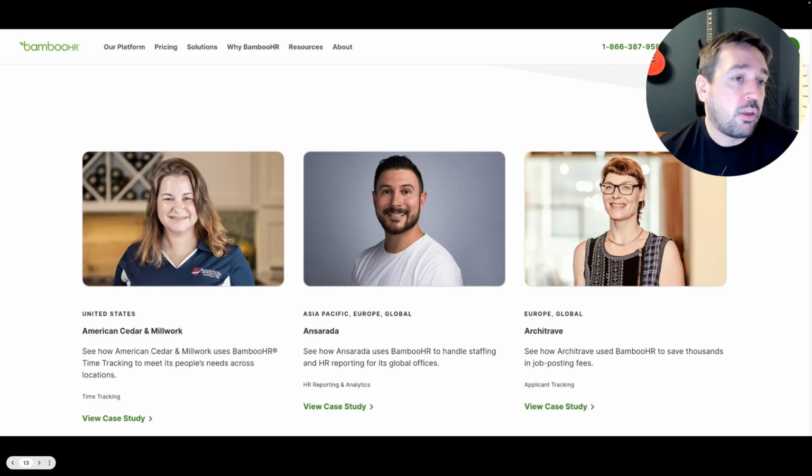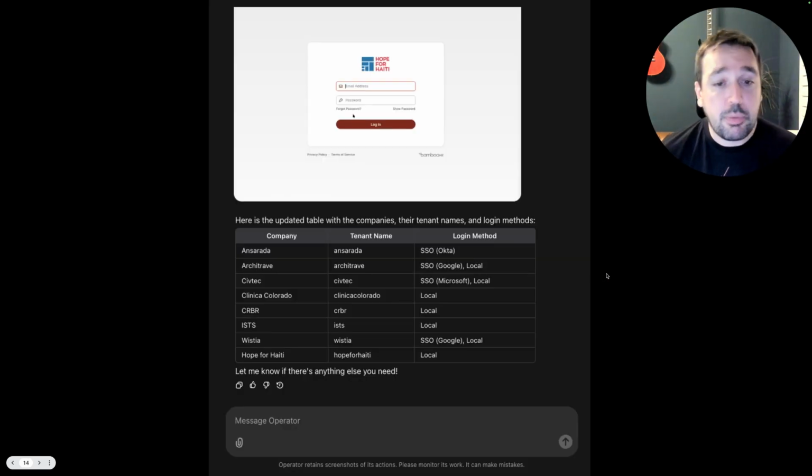And Bamboo, for example, has some customer success stories on their website. This is a screenshot from that. So Operator was able to go off, Google this, look on Bamboo's website, and then come back and say, yeah, here's some, and here's some tenant names I've guessed that are all valid. And here's their login methods.